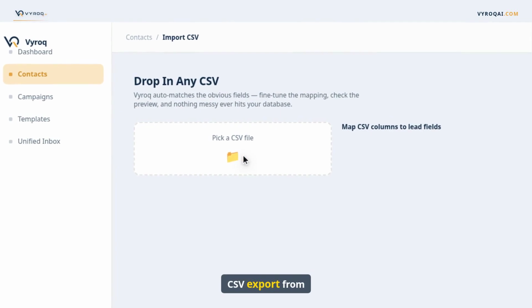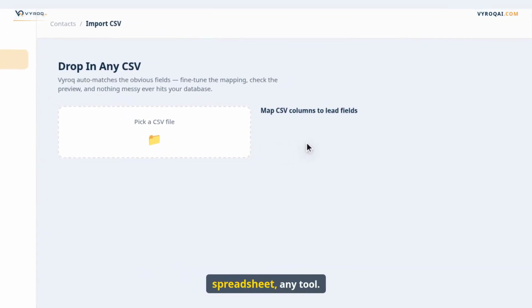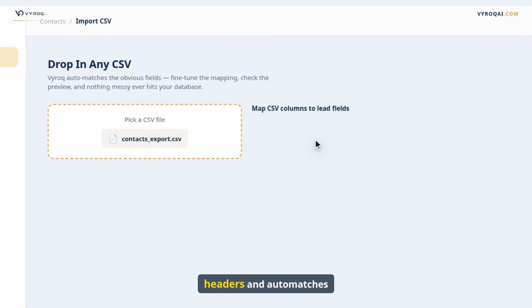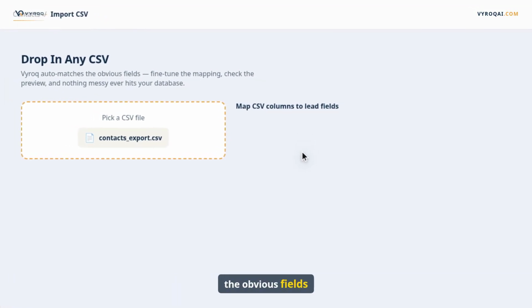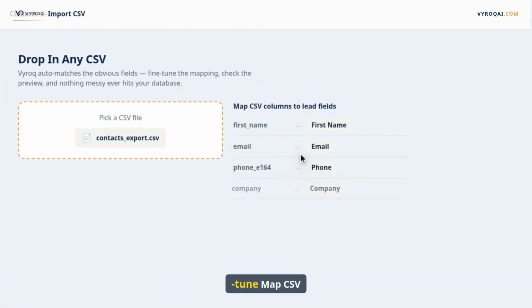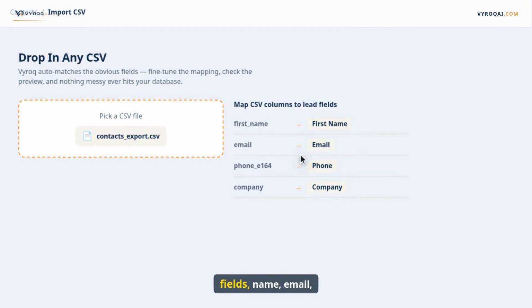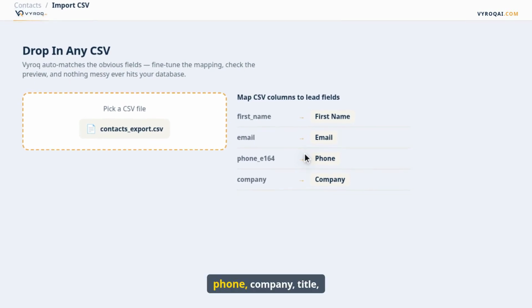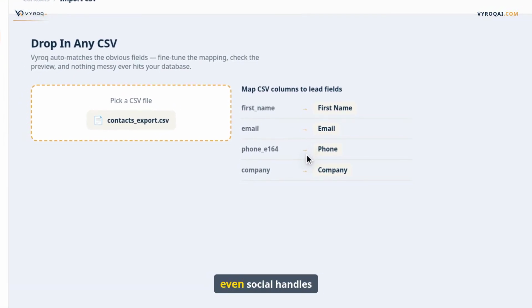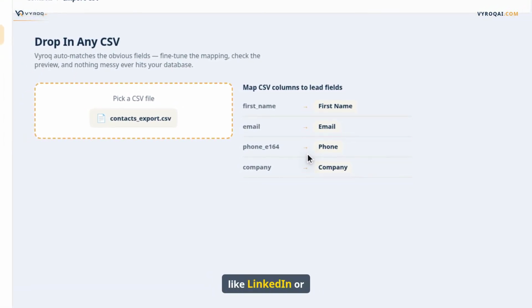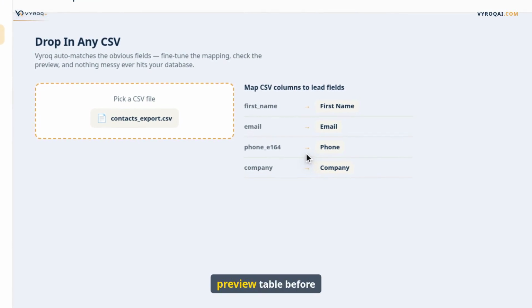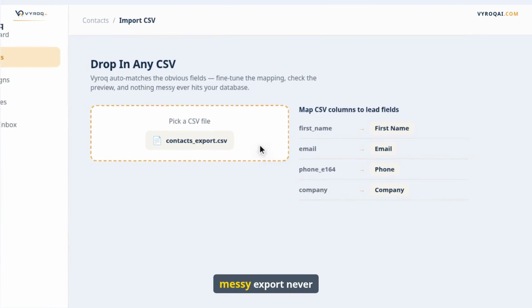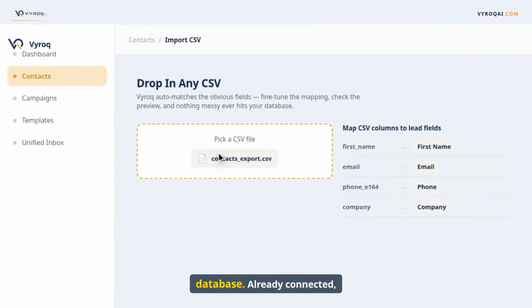Drop in your CSV export from any CRM, any spreadsheet, any tool. Vyroq reads the headers and auto-matches the obvious fields instantly. Then fine-tune maps CSV columns to lead fields: name, email, phone, company, title, even social handles like LinkedIn or Instagram. Check the preview table before committing, so a messy export never becomes a messy database.